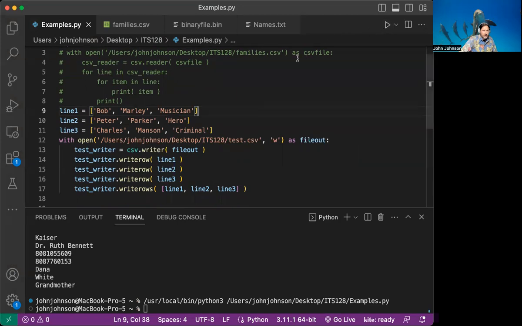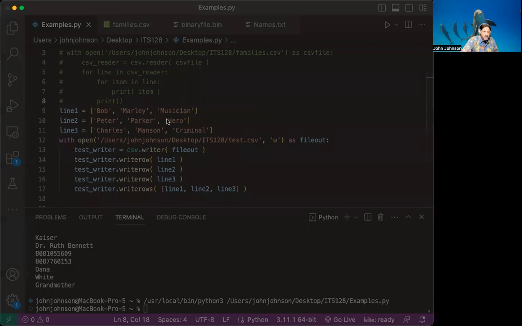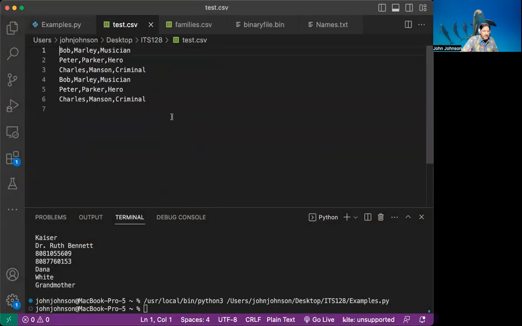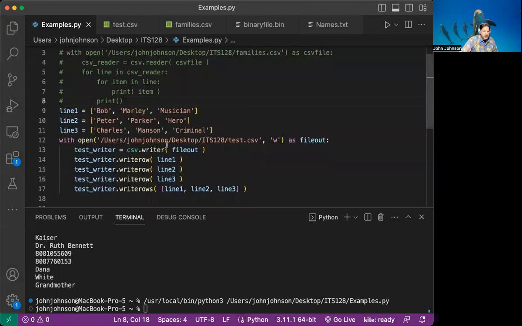After we run it, we can open up the test.csv file that I came up with. And indeed, here we have Bob, Peter, and Charles. And then we also repeated the 3 of them, and you can see that over here. So what we did was we wrote line 1, then we wrote line 2 and line 3. Then I did a writerows and combined into a list line 1, line 2, and line 3, and it put all of that into the file.